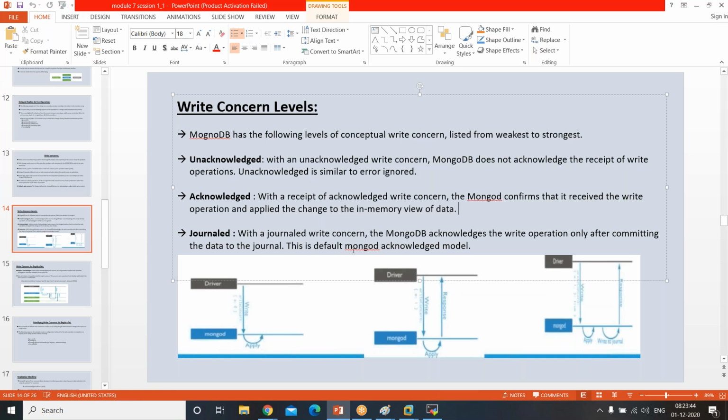This is the default MongoDB acknowledgement model. This is what will happen by default. But this is what they have to mention if they want something different. If they don't want this, they can mention it in the connection string.